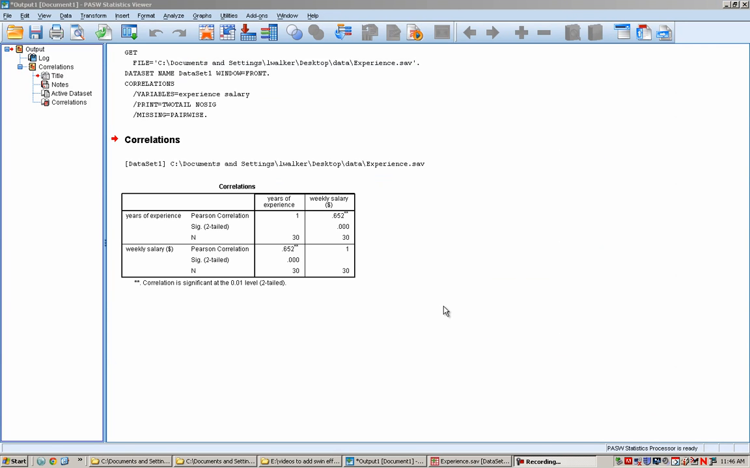So we can see here our correlations output, and in the off diagonal we get the correlation between the variables. The correlation is 0.652, and we can also see the p-value for our correlation, which is 0.000. So a very, very small p-value, much less than 0.05. So we're saying that this is a significant correlation between these two variables.